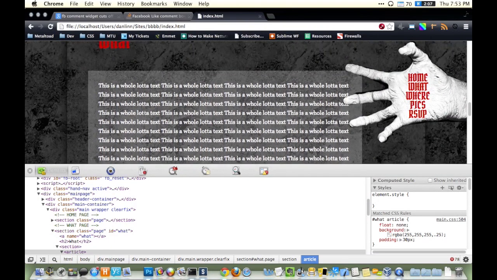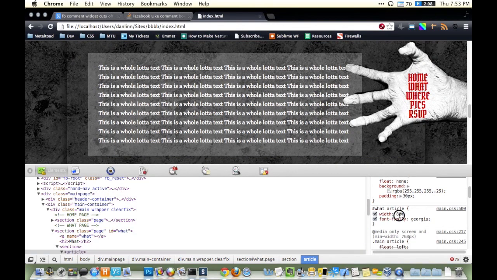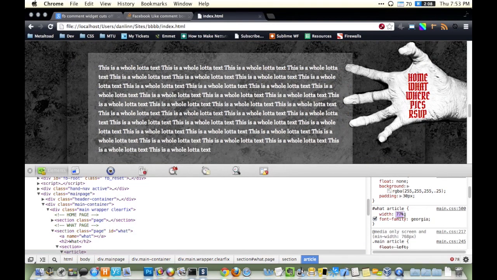That looks good. No, definitely a good call there. Looks like we may need to bring the width down a little bit, though. Here we go. 77.